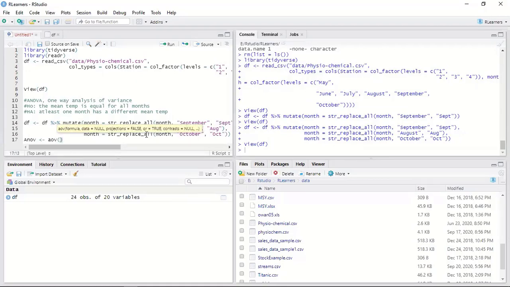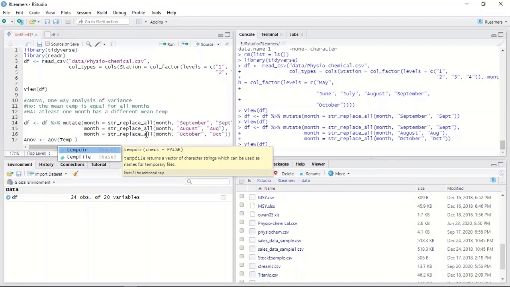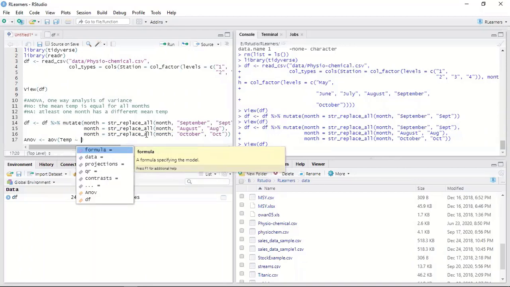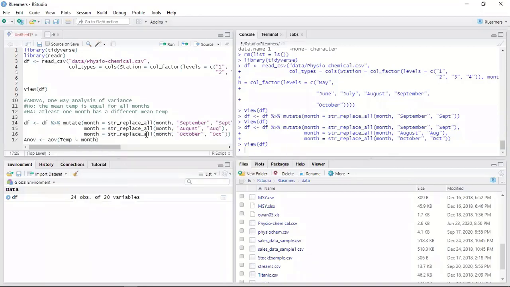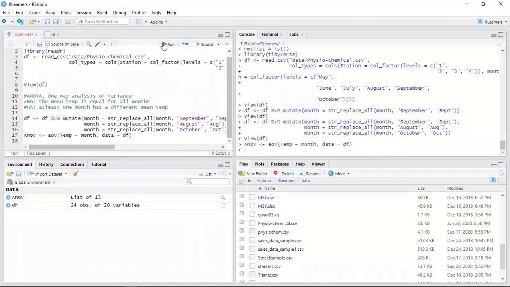Put into brackets, number 1, the formula. So we want to check the temperature, tilde, put tilde against the months, and our data is equal to df. So we are checking the temperature over the months and of the data, that is the df. So let us run that. Let's see what Anov says.